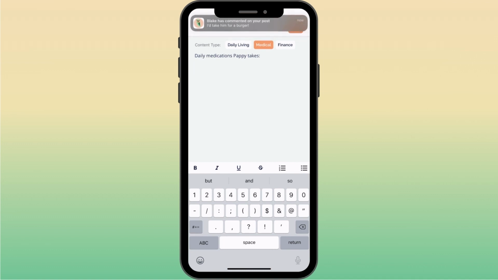Oh, great. And Blake helped me out and helped me decide that I guess we're gonna go get burgers tomorrow for lunch with my grandpa. Sounds awesome.